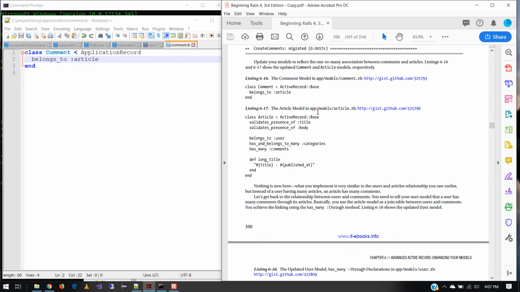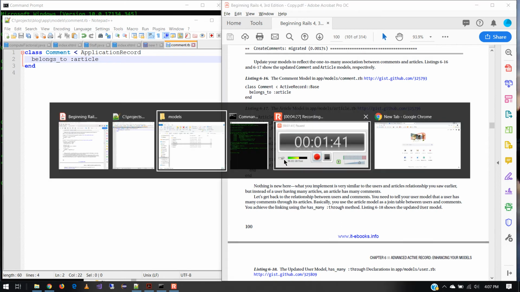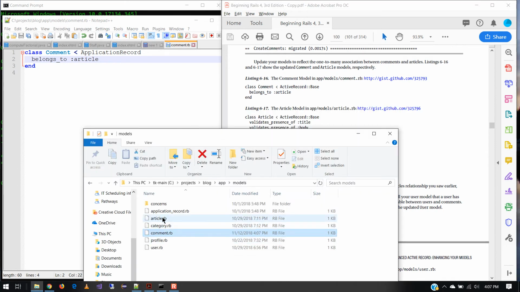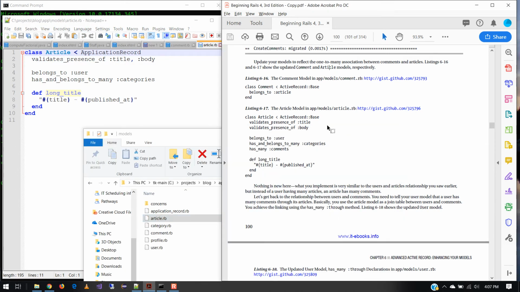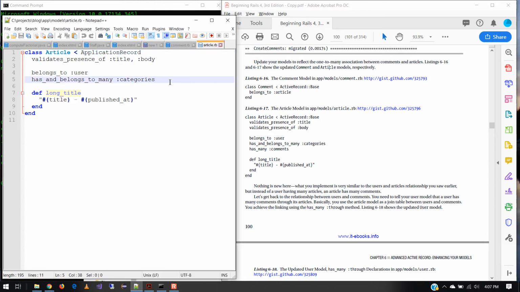The next thing that we're going to look at here is the article RB file, because now we also have to have an association between those. So you can see we already have the validation for title and body. We already have belongs to user, and has and belongs to many categories. And now we're just going to add one more little association here, which is has many comments. So we have that piece now added. Go ahead and save that work.